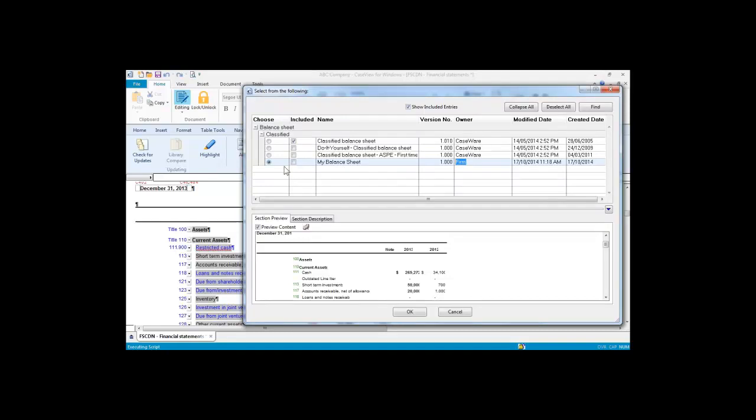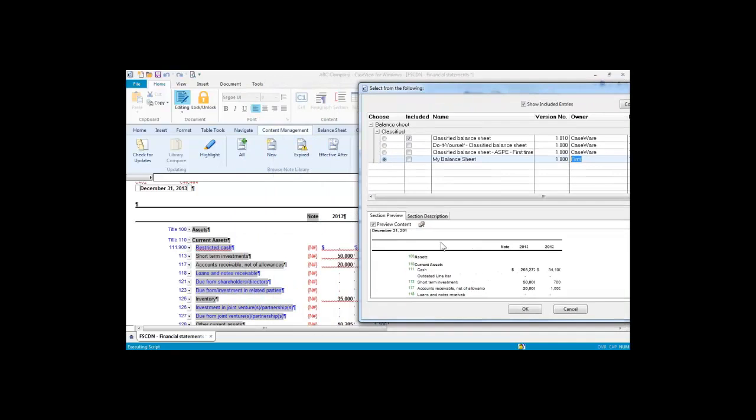Now at this time, I'm going to pull in my balance sheet from the balance sheet library. We're not going to see too much change here. Our first line item will return to read cash. Underneath that, we're going to have an additional line item which reads outdated line item.